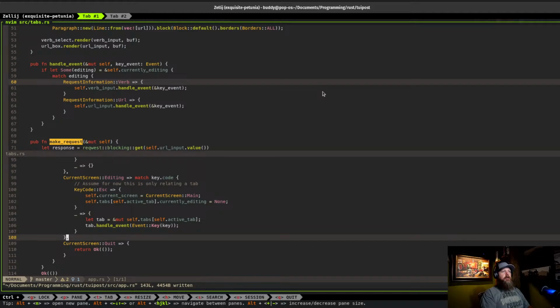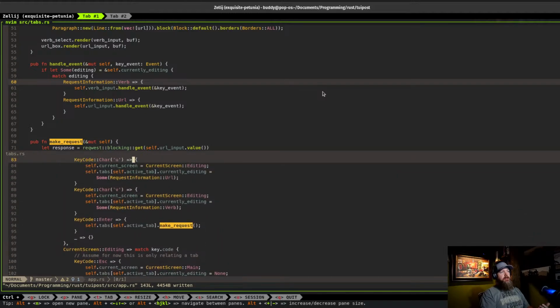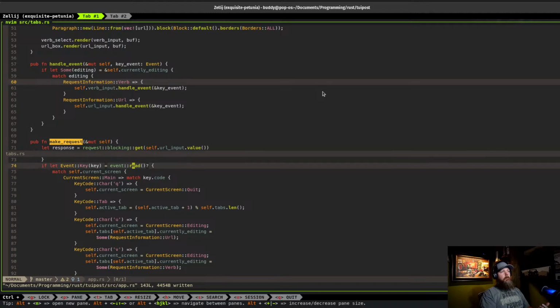Okay, so current screen based on quit. This is an application level thing. Current screen main. We're going to quit. We're going to tab. We're going to switch to editing.